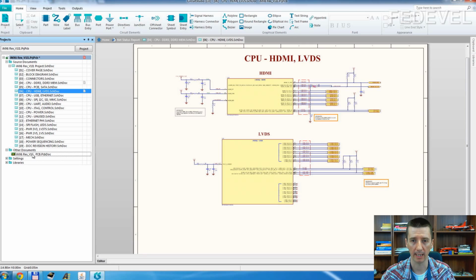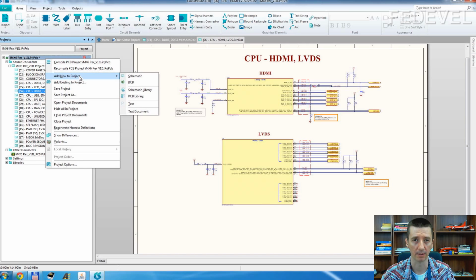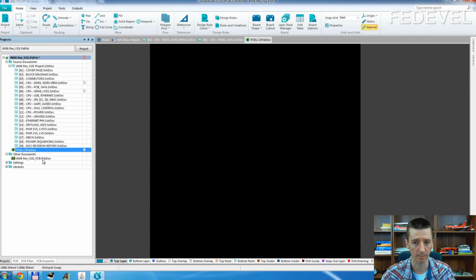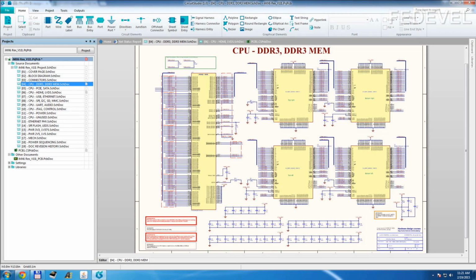If you would like to add a PCB to this schematic in CircuitStudio, it uses a different file extension. So add new to project PCB. You can see instead of a standard PCB doc file, it is a CS CircuitStudio PCB doc. I don't know what the compatibility of the PCBs will be, or possible import or export of the PCBs. Let's start with the schematic.